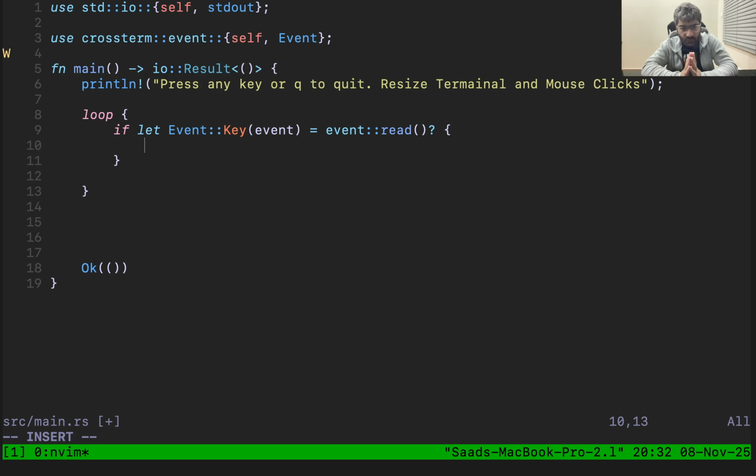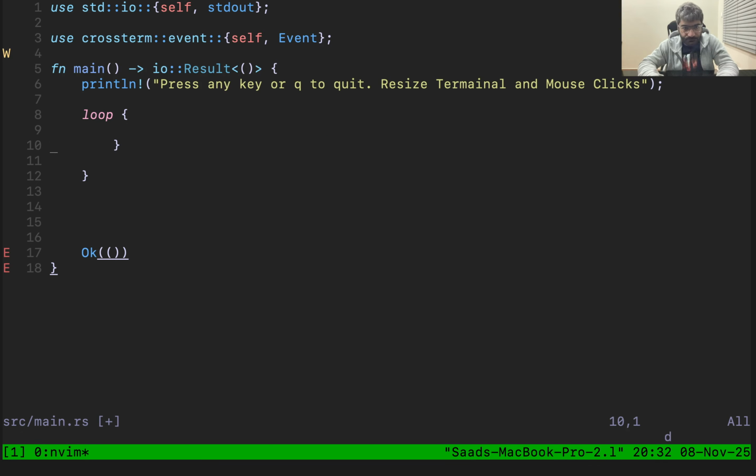To write a better approach, there is a poll function inside the event module, which we are going to use here. Let me open the documentation for the events as well. It uses the non-blocking read instead of the blocking read. And here is the documentation. So yeah, there's a poll function.